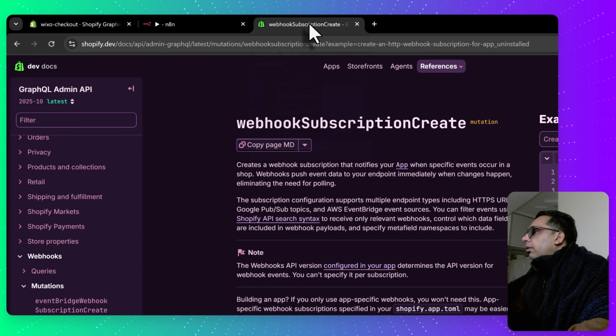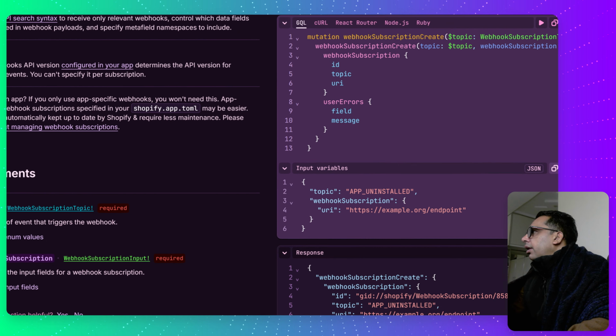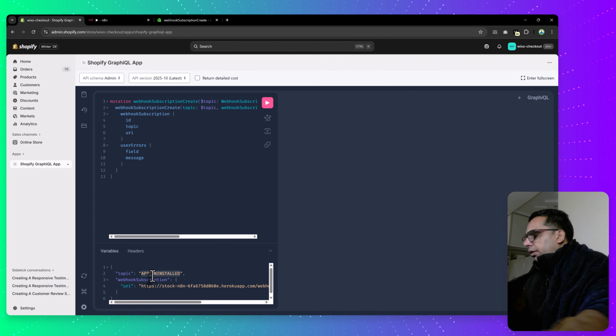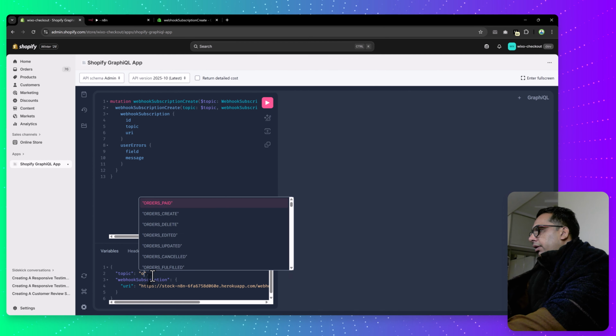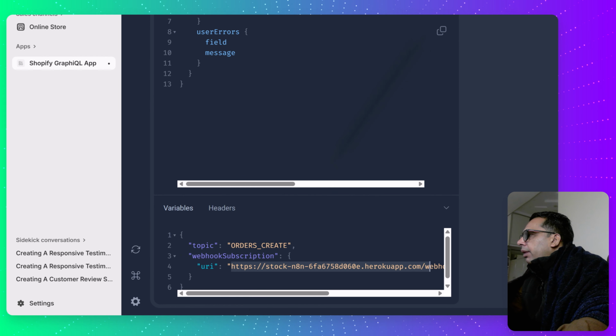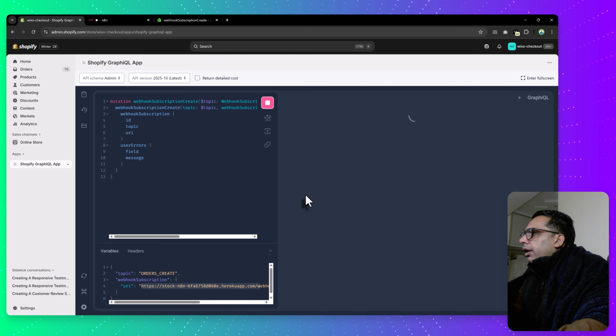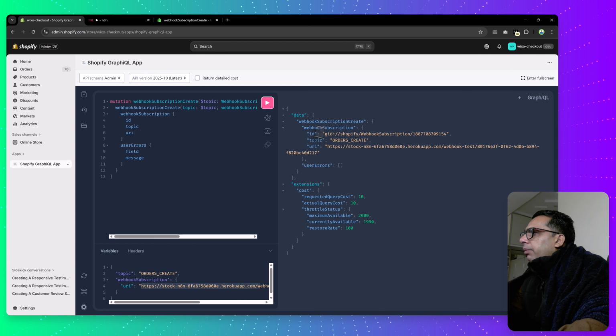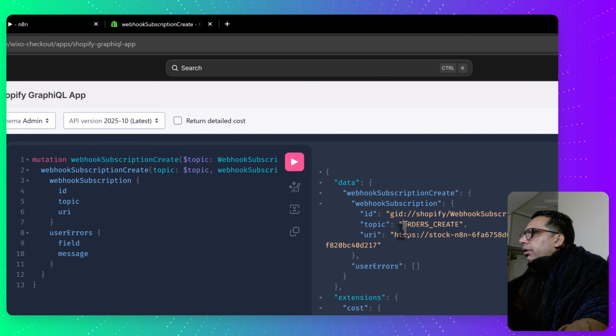Now, webhook topics. So here are some topics. So we will select order create, and whenever an order is created, we'll type orders/create, this one. So whenever the order is created, we will be receiving data on this endpoint. So let's register this webhook and run this query, and now our webhook is registered, and we will be getting the information on this address.